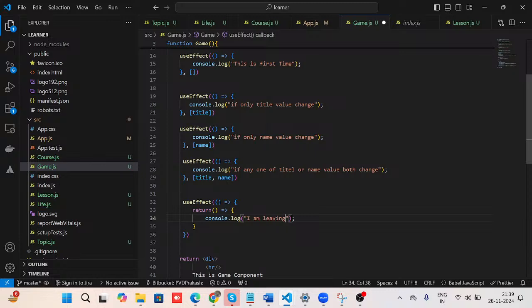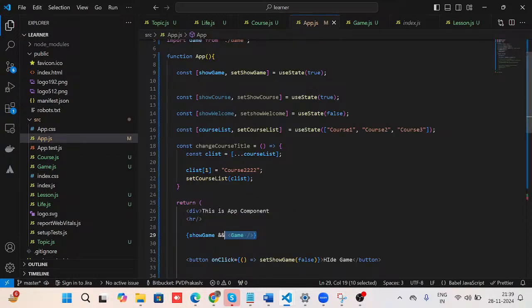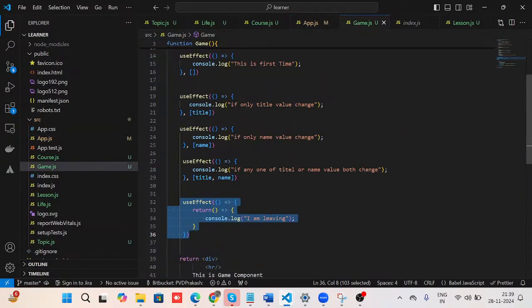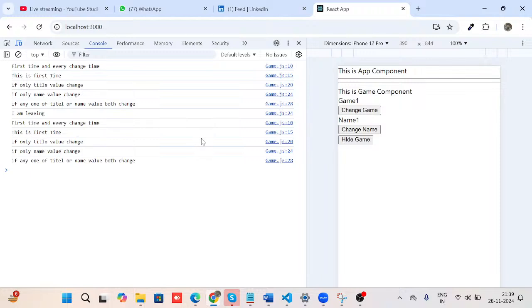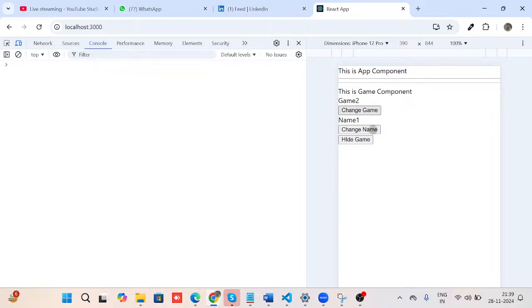If we use the return function in the useEffect, it will be called before leaving the component. In this case, if we click this button, the game component is leaving. Before leaving the component, at that time, it must print. Let's see. I'm doing it from the starting. The first time, all are printed. If I click this button, only the game value will print. Nothing about leaving prints when the game value prints. If you click the change name, only the name change prints.